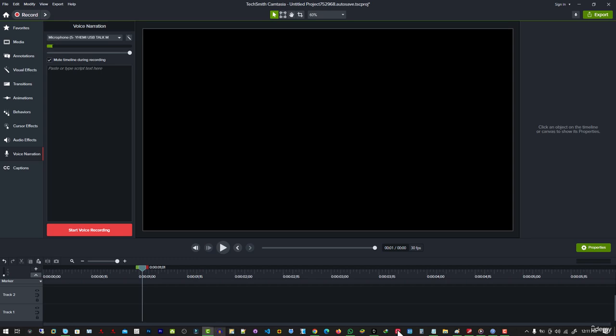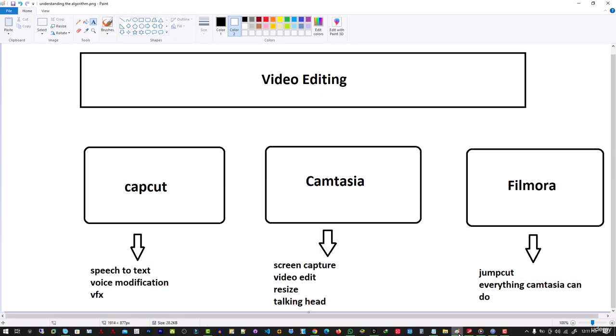Okay, remember I mentioned something about jump cutting, and everything that Camtasia can do, Filmora can do as well. But I want to show you the jump cutting feature. It's excellent. It's going to save you time. It's going to save you effort, especially if you're making talking head videos where you don't want to do multiple takes and you have to repeat yourself.